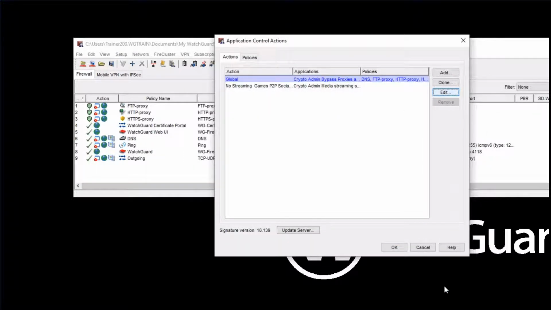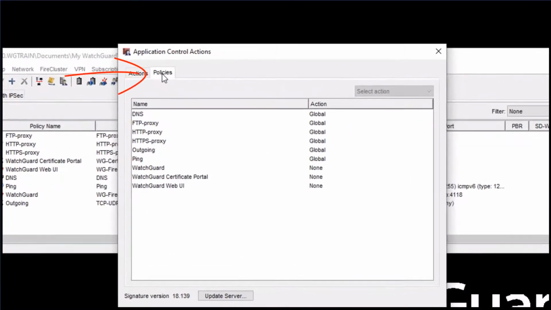We can see that the wizard has bound this profile to all outgoing policies. The other ones that would likely only be used by an administrator to manage the appliance are not usually required to have any application control profile.